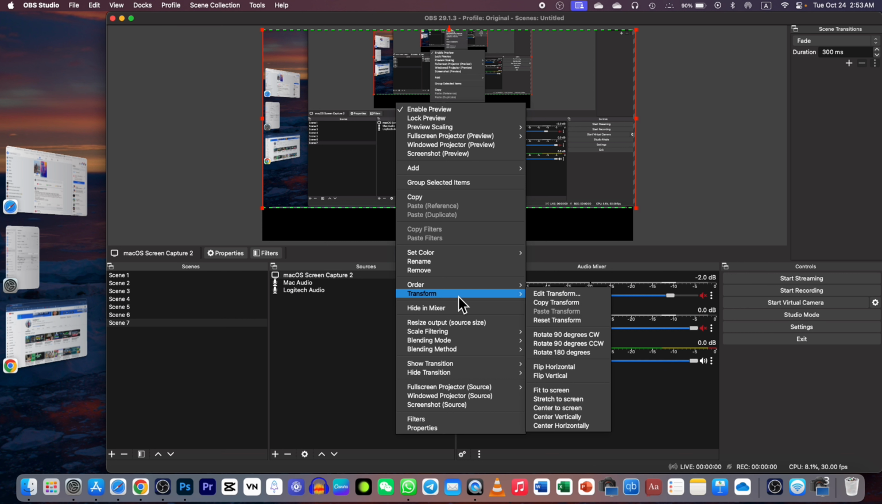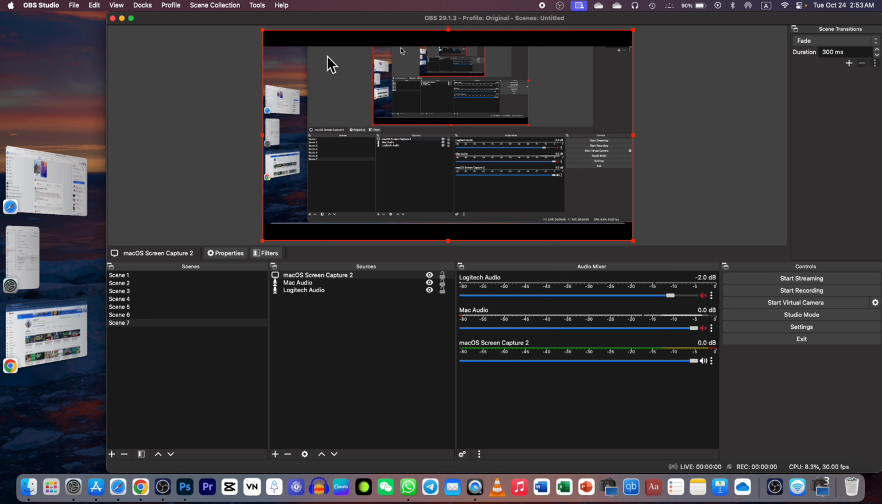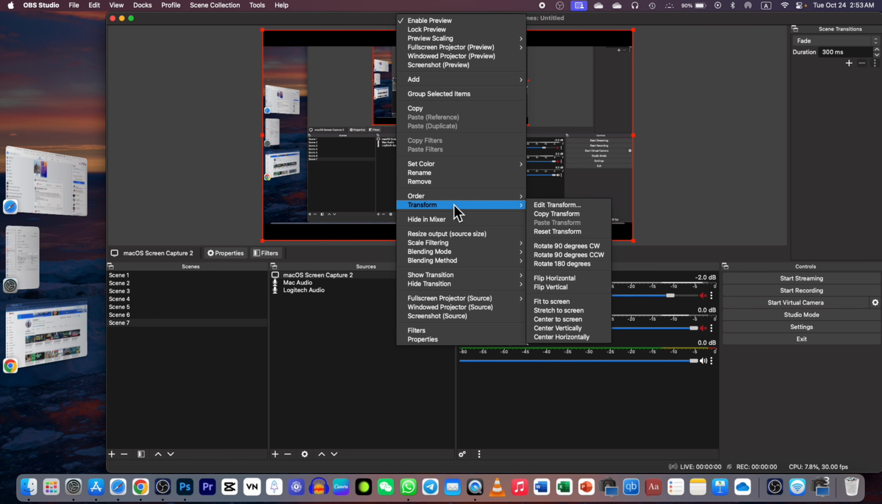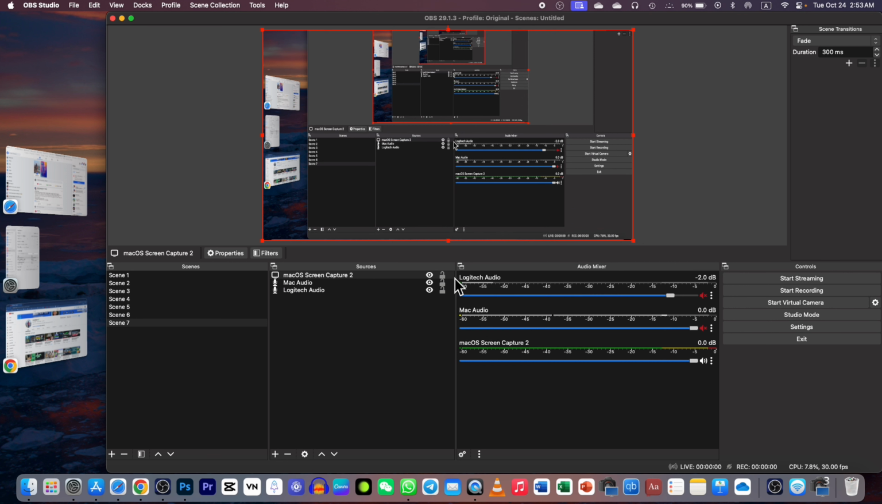Right click again, transformation, and fit to the screen. Once again, you can see the top black bar and bottom black bar. Right click again, transformation, and stretch to the screen. Now you can see there are no black bars anymore.